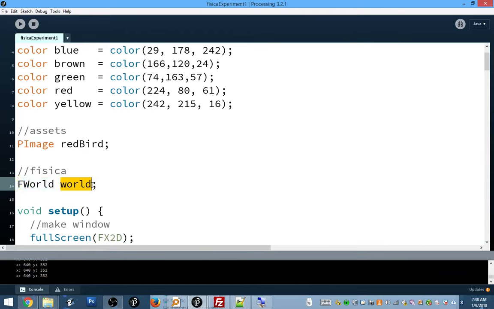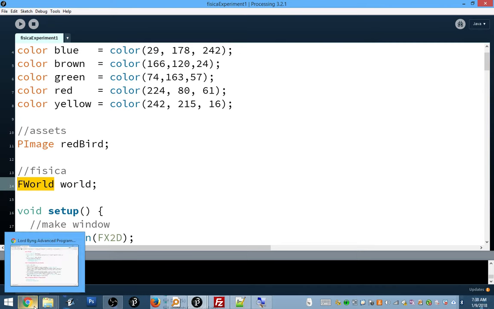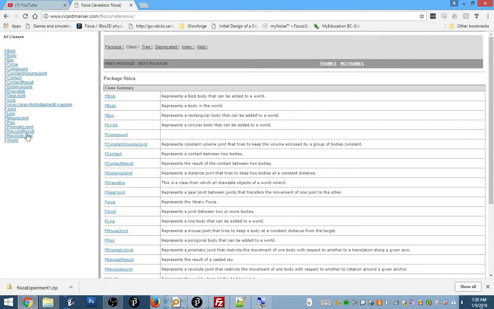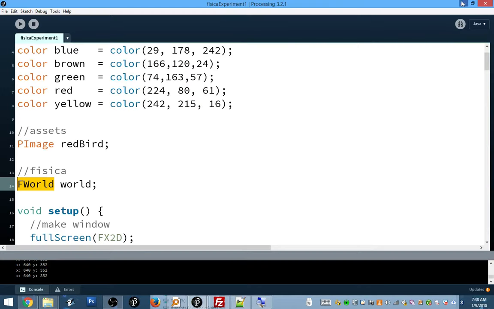Your world variable. It is of type FWorld, and you could take a look at the documentation for more information about FWorld. You won't need to know everything about FWorld today, but it's basically the software embodiment of the world in which all this physics will take place. It's also the manager of all your objects that are in this world. So you're not going to have a list of all these things, at least at first. Later on we'll need to keep a list of certain things, but it'll manage the storing and updating of those things as well.